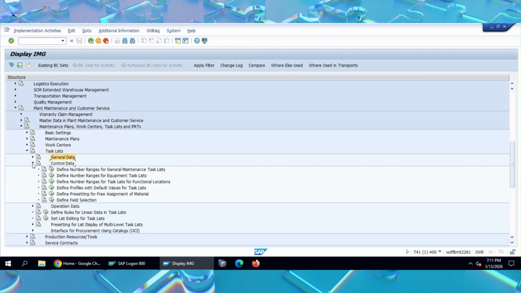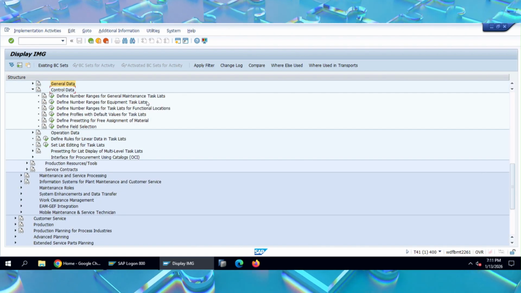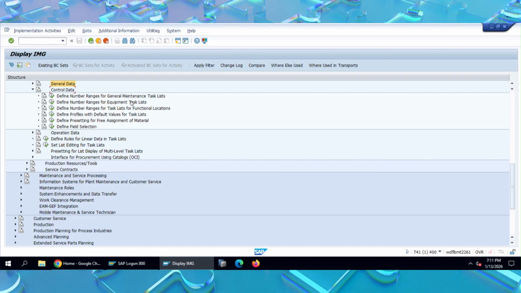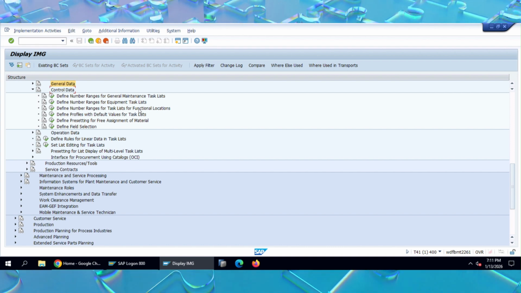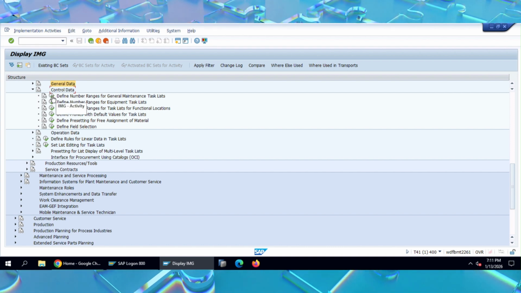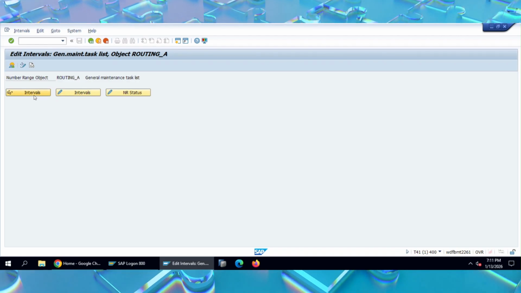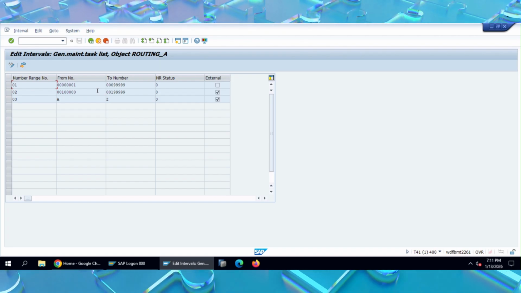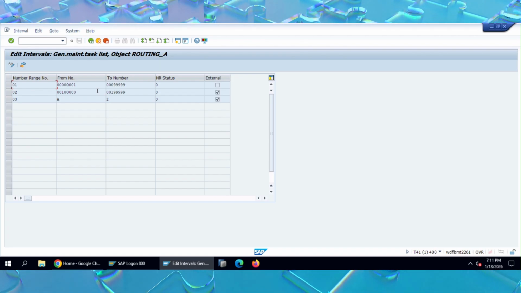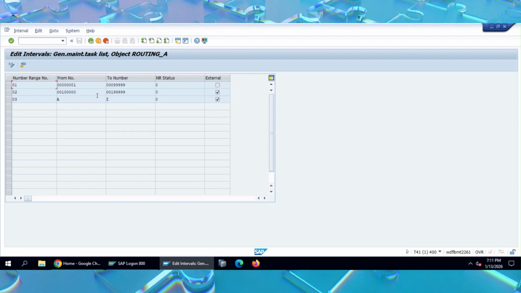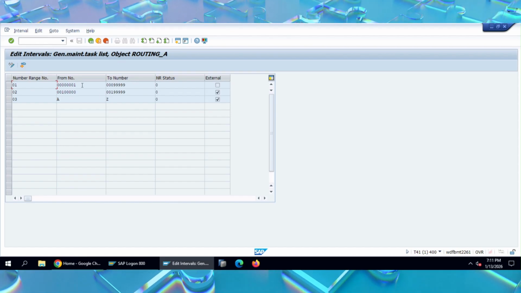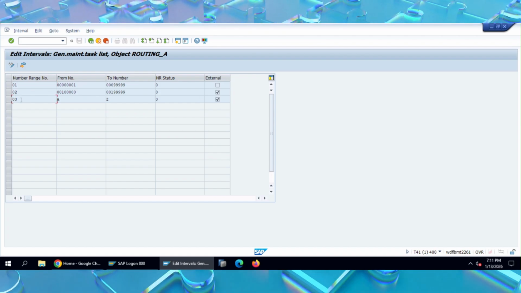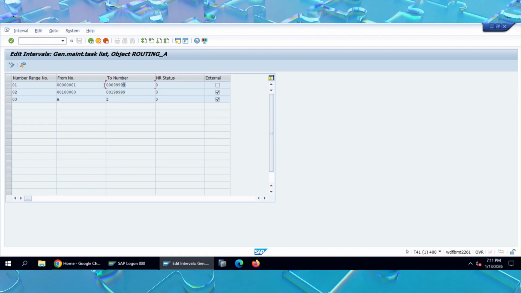Then under the control data, you will have number ranges. So this is pretty important now. You can see there are 3 task lists, as I said: general, equipment, and function location task list. So for every type of task list, you need to define the number ranges. Under the number ranges, you can see I have already shared the number ranges for the equipment, and I think other master data as well. So just the same concept you have to follow. This is your external number range, these two, second and third, and this is your first number range, which is your internal number range.